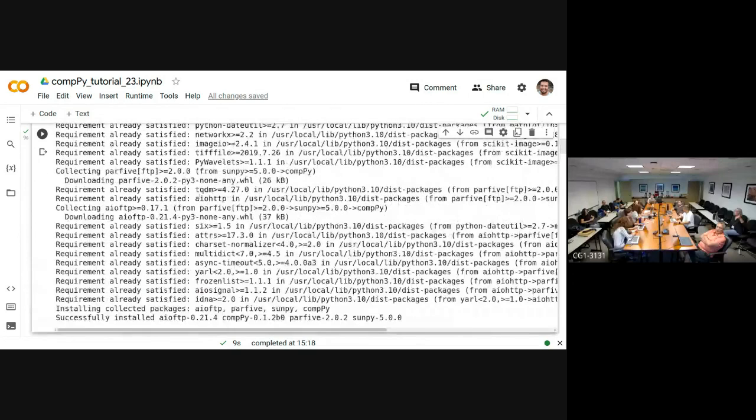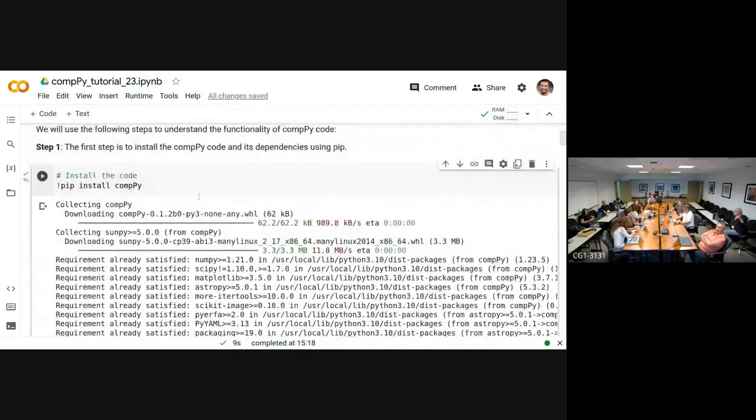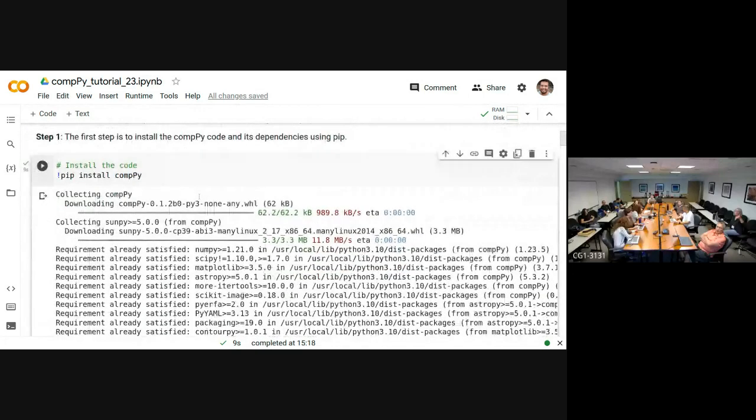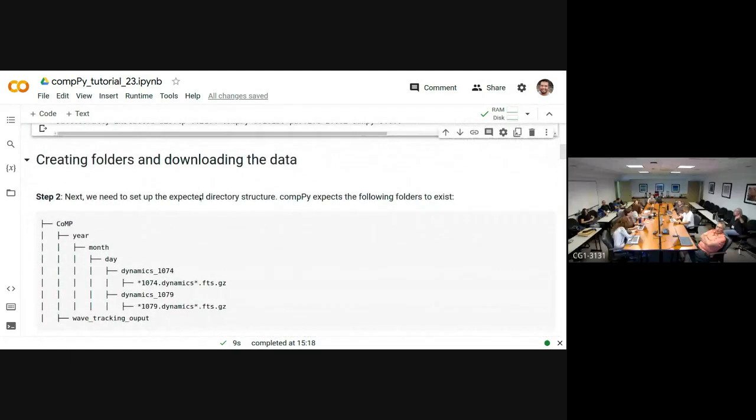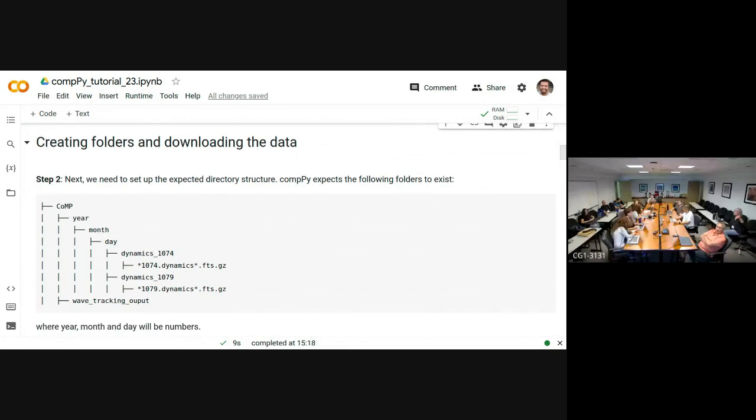So once you have got CoMP-py in your machine, it is successfully installed. And the second thing we need to do is get into the structure of the folders. CoMP-py needs the structure of the folders for it to look into the data and to save its output in this particular format. So there will be the CoMP software, and the output is always going to be saved into the wave tracking output, which is going to be in the CoMP folder.